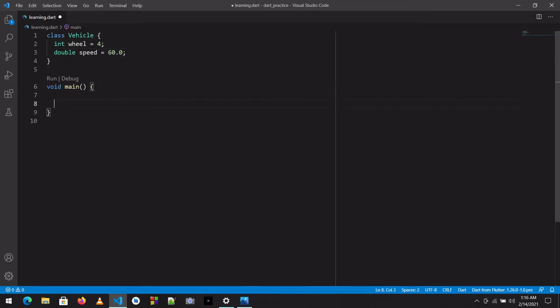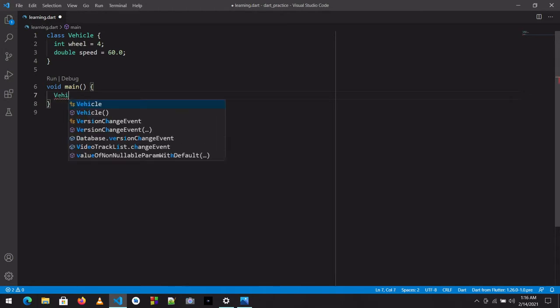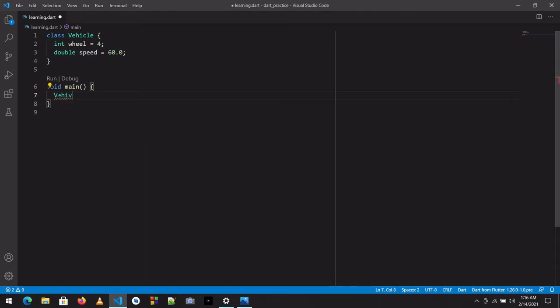Now let's understand how to access this class and how to create an object. For creating an object of this class Vehicle, we just write the name of the class in the main function, Vehicle, followed by the name of this object. For example, I am creating a car, right? So car equal to new Vehicle. So we are creating a new object. We write new, and again the class name followed by parentheses, for creating the object.